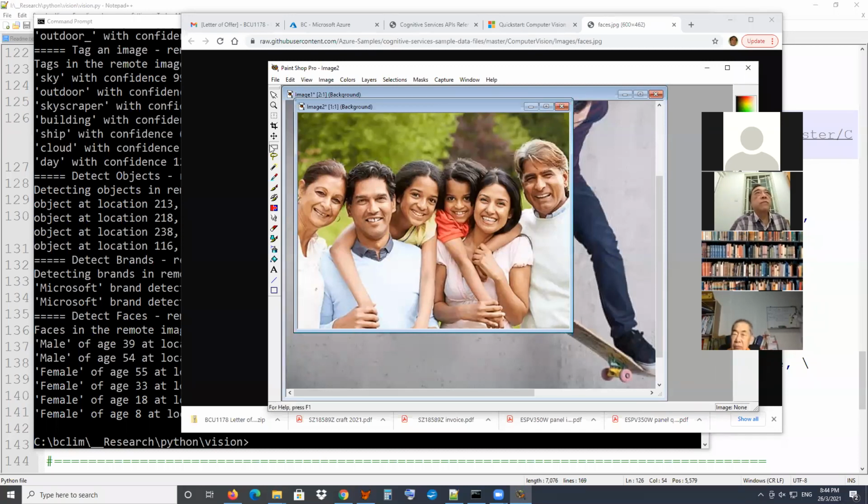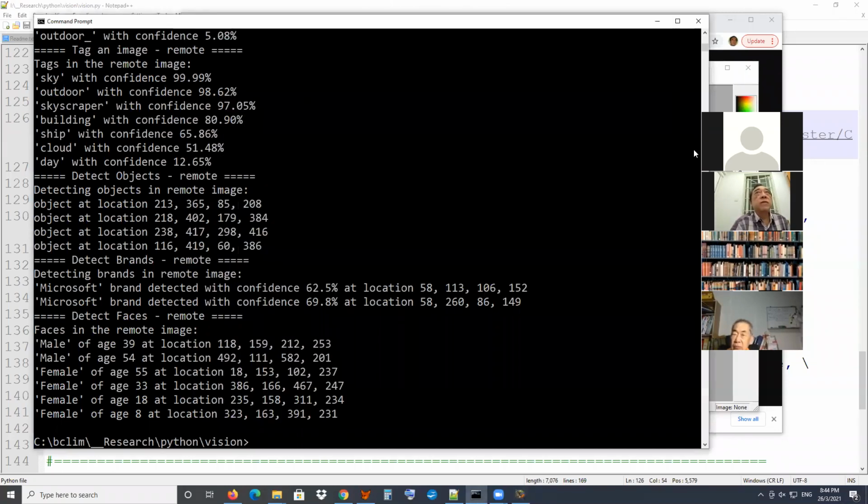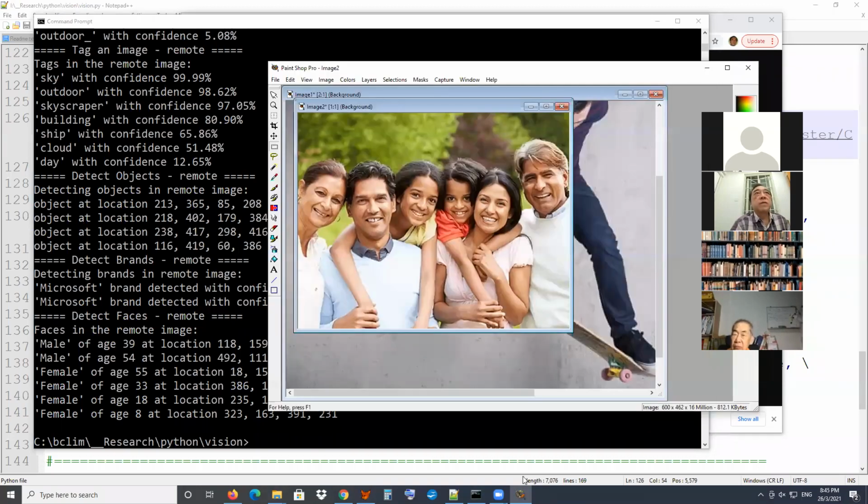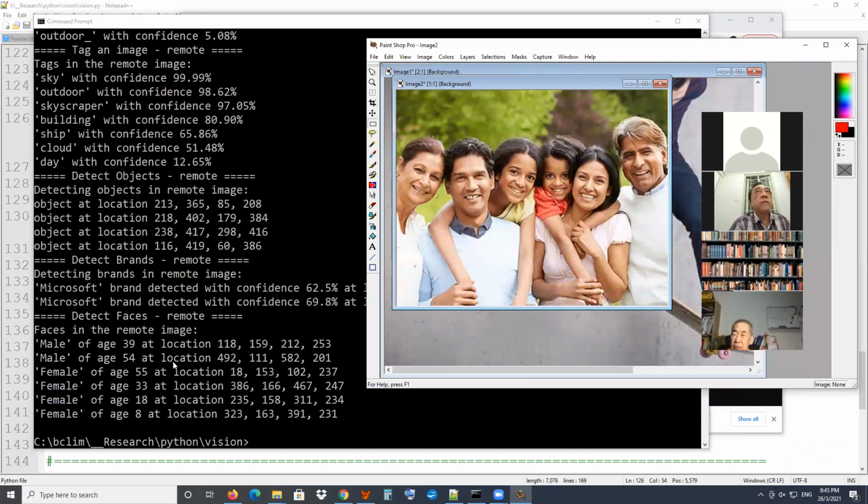Now we look at the image. The male age 39 is at 118, 159, 212, 253. So you look at the left hand corner here, you look at the number 118, around there. And then 159. Then 212, 253.